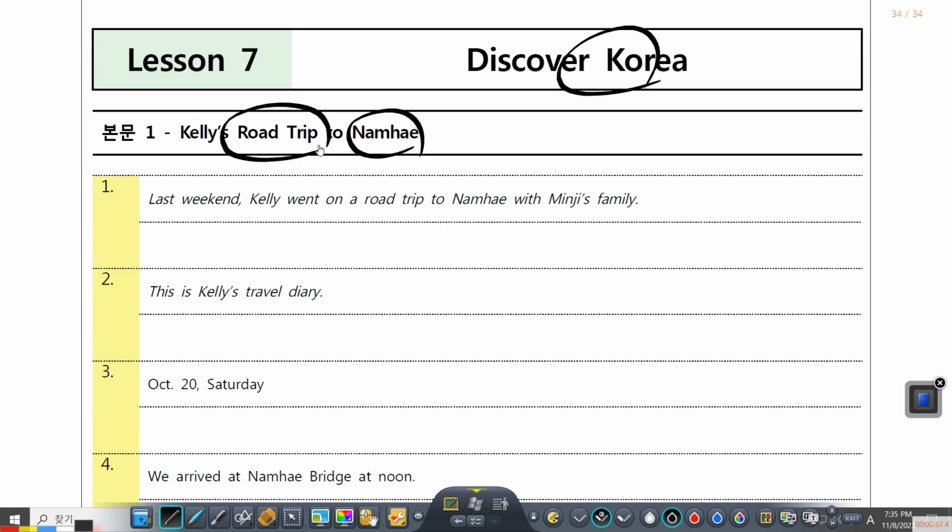What is a road trip? A road trip is the trip that you take in your vehicle. By driving a vehicle on the road, you can get to nice places, nice tourist spots. So number one, sentence number one. Last weekend, Kelly went on a road trip to Namhae. There is a very useful expression, go on a blank trip, which can be translated 땡땡 여행을 가다.